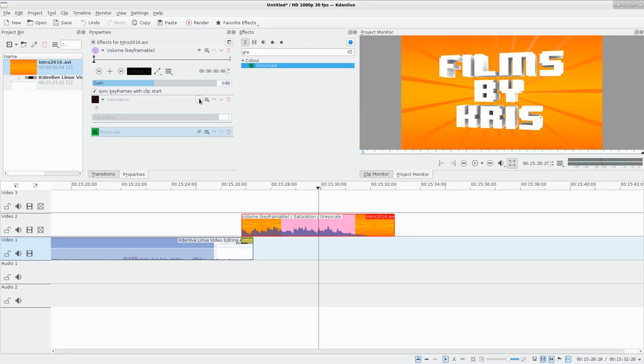So think about that when you're choosing. This is grayscale, this is desaturated. Desaturating it seems to be a little bit darker, a little bit crisper. I actually like it better than the grayscale. And then if you want to remove an effect, you can hit the little garbage can. If you want to move an effect up and down, you can use these little arrows.